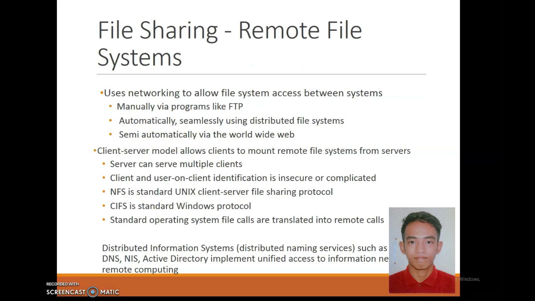So file sharing, remote file system. It uses networking to allow file system access between systems: manually via programs like FTP, the File Transfer Protocol, automatically using a distributed file system, or semi-automatically via the World Wide Web. The client-server model allows a client to mount a remote file system from servers. Servers can serve multiple clients, and client and user identification on the client is insecure or complicated.